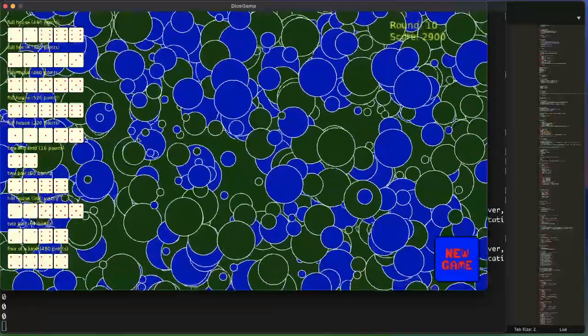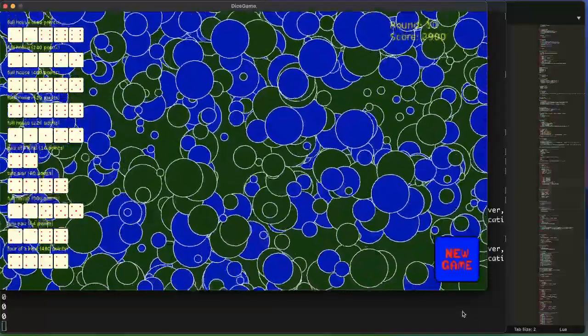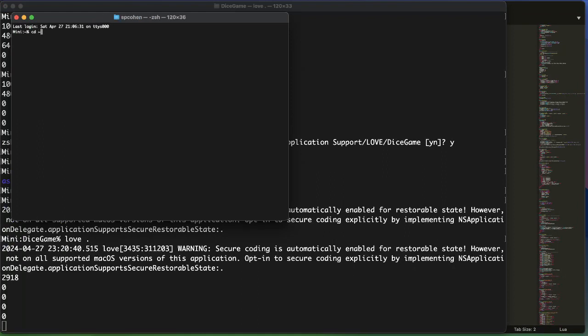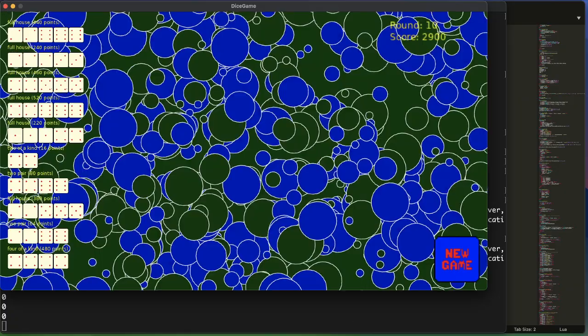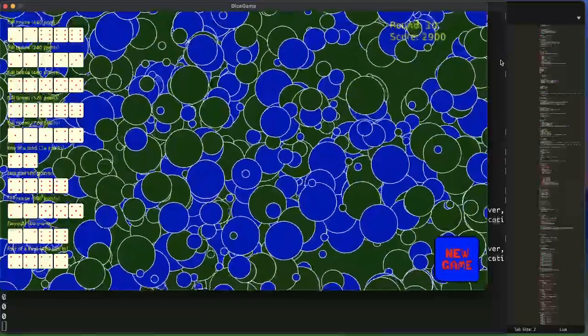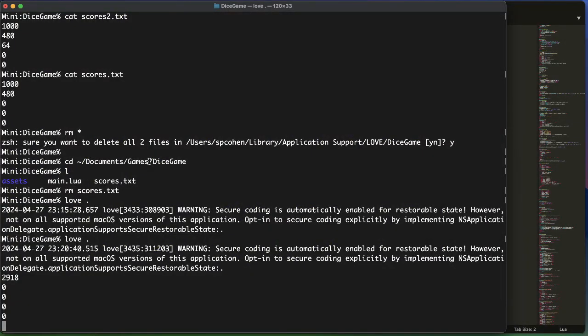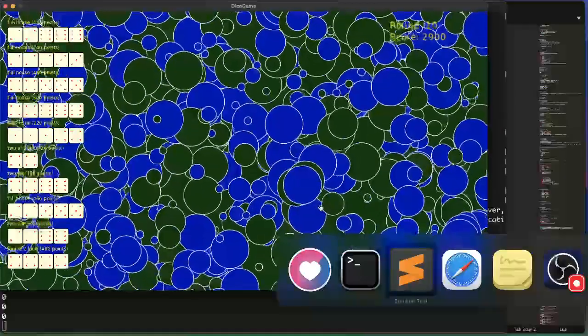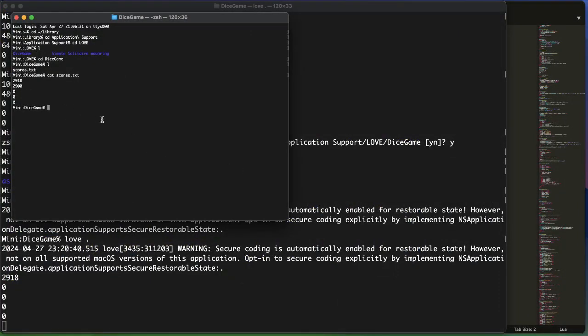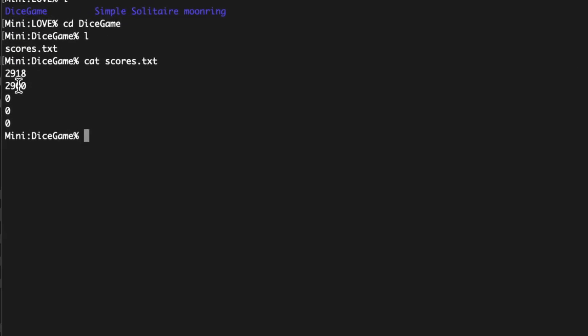That's good. The new game button is down on the bottom right. And if I go to library, application, support, love, dice game, 2918. And this was 2900. So this was actually, oops, where'd that go? This was a lower score. You can't see it, but it's there. Promise.